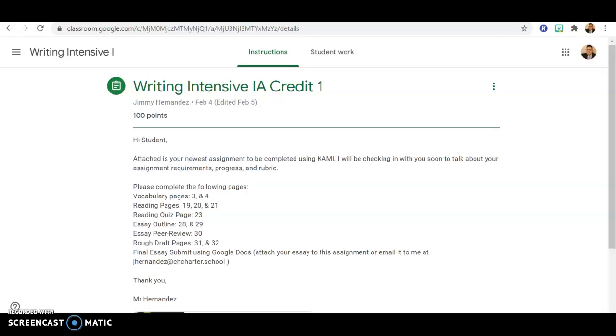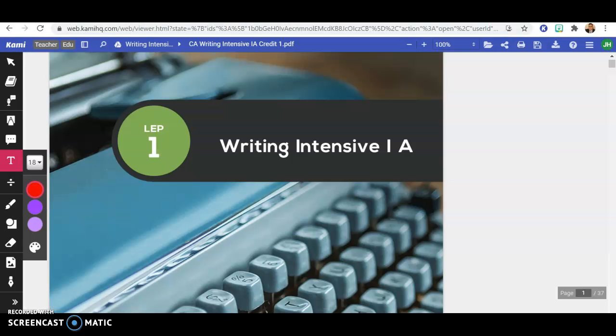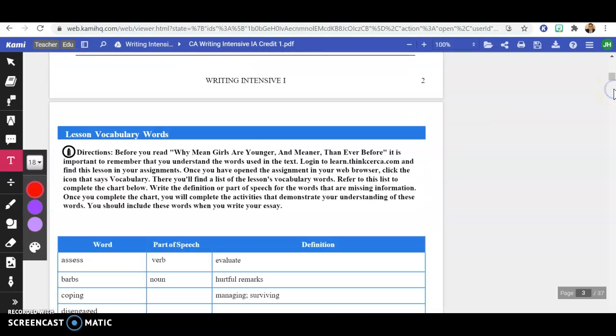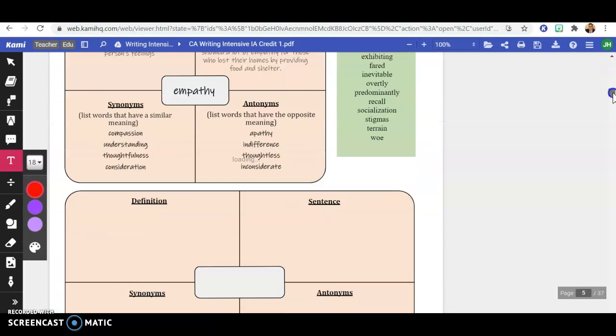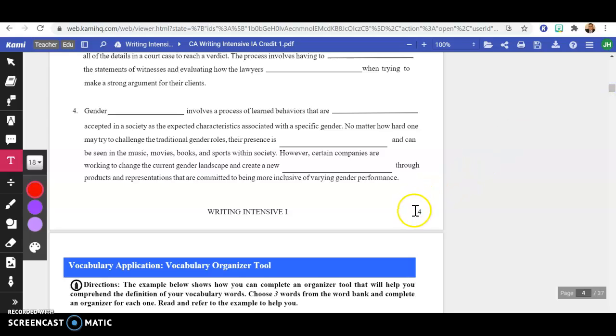This is Credit 1, and today I will be going over, for this video, vocabulary pages 3 and 4. These right here that I just highlighted. So when you open up your packet, it's going to look like this. Make sure you click on the text box because you will need that to write, and simply scroll down to page number 3. And that is page number 3 and page number 4 here on this packet.